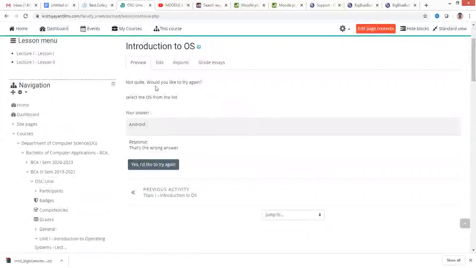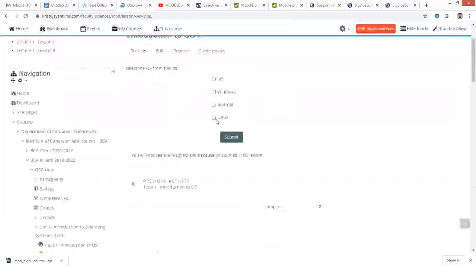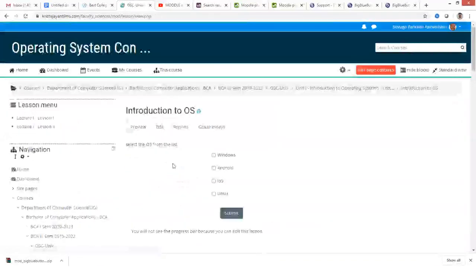Not quite. Would you like to try again? Select the OS from the list. Your answer is Android. That's the wrong answer. Anyway, I'll check it out. Maybe I have not given marks over there. Then if I say Windows, for every option it is coming like that. Maybe it is not allowing me to do this. Once we give the right answer, then we are able to go to the next page.